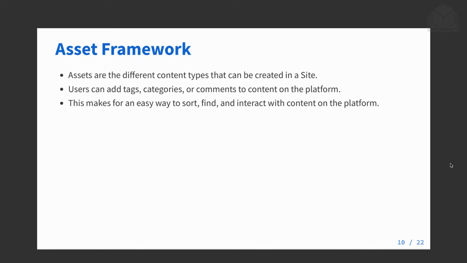All right, welcome back. We're going to continue, just like I mentioned earlier, talking about the asset framework. We talked about in the last video that an asset is one of the different kinds of content in Liferay. So what is the asset framework? What does that mean in Liferay?